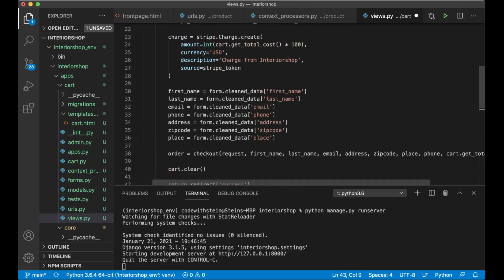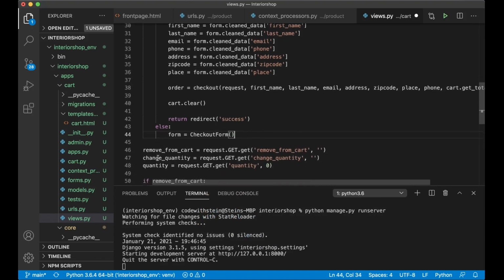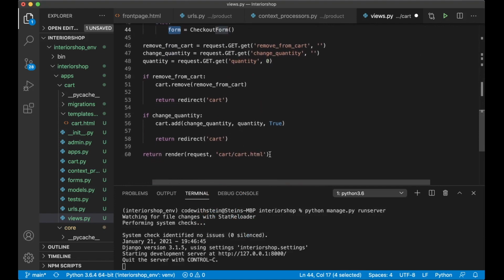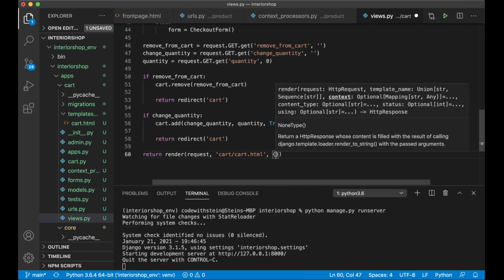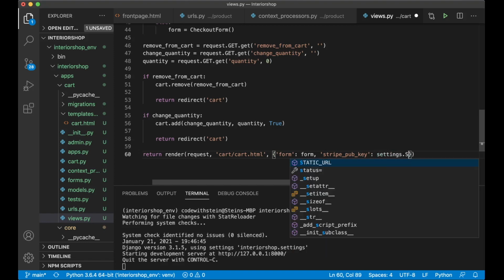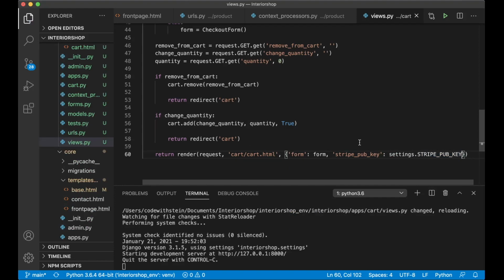And if it's not a post request, then we say else form equals checkout form and set it to empty. Then we need to make sure that we can use this in the front end. Form. And we also need access to the Stripe pub key. Settings.stripe pub key. So we need to do a few more things before we can test this.